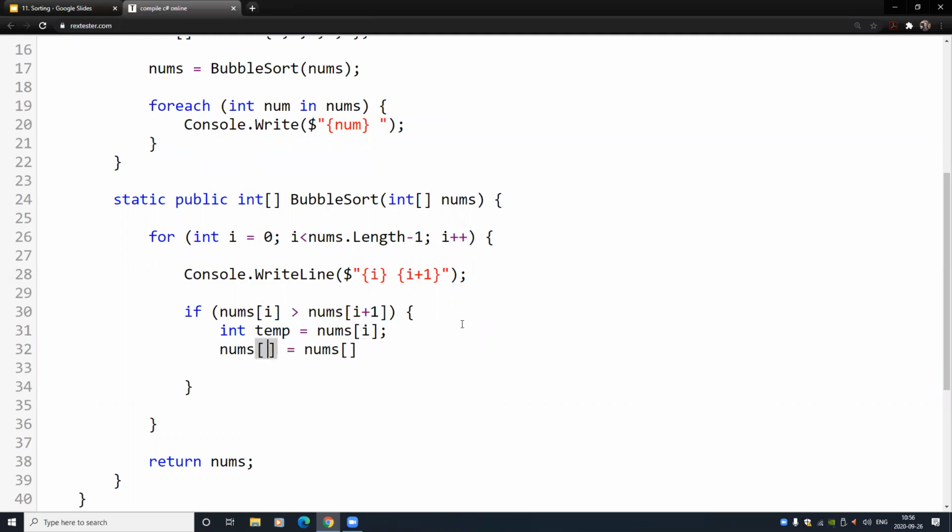So if the thing on the left is greater than the thing on the right, if nums in position i is greater than the thing on the right, then we save the thing on the left into a temporary variable. We overwrite the thing on the left with the thing on the right. And then we overwrite the thing on the right with whatever's in the temporary variable.